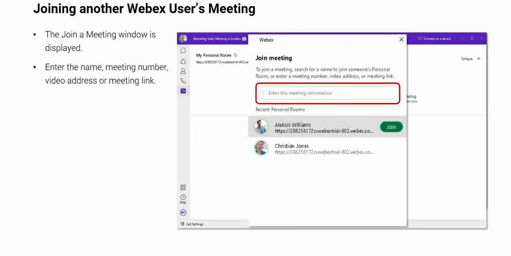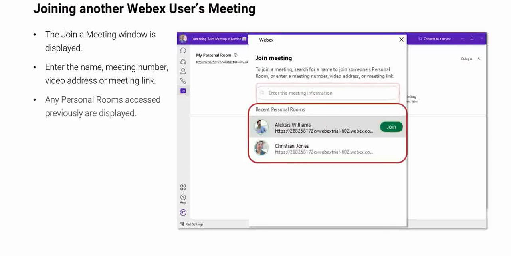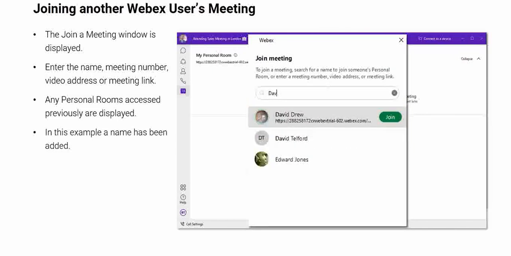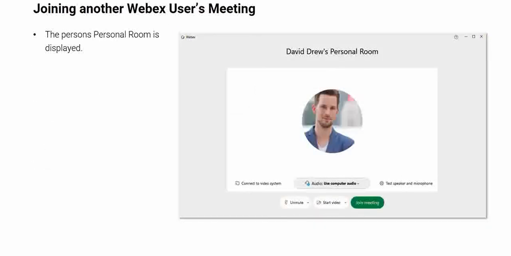Enter the required name, meeting number, video address, or meeting link. Any recently accessed personal rooms are displayed. In this example, a name has been added to the Join Meeting field. Click the Join button. The person's personal room will open and be displayed.